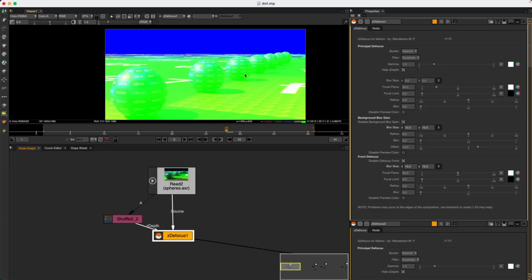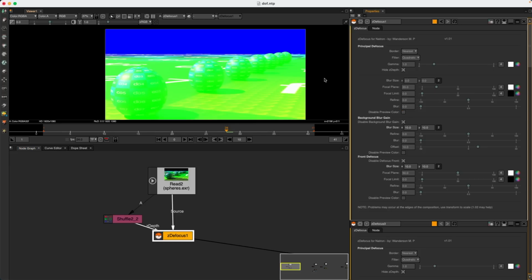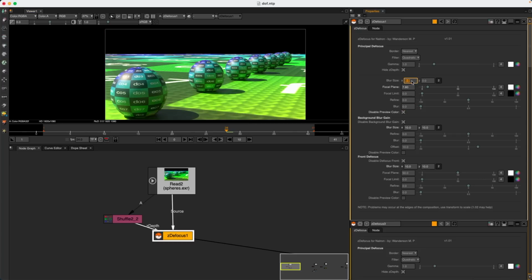What is green means it's going to be in focus. What is blue means it's going to be out of focus in the back. So you can turn the preview on and off like this. And you see, if I play with the focal plane, I can decide where I want my focus to be. Let me turn off the preview color, because that's a little bit annoying. And I will put some blur there. Let's say, I don't know, 10 by 10. And here we go. I added some blur to the image.